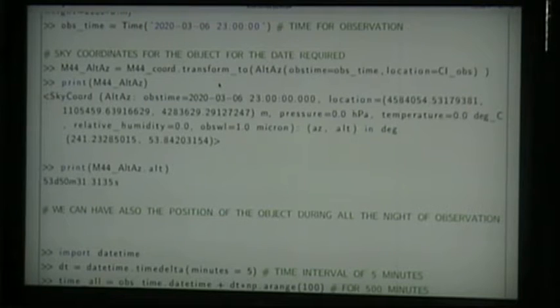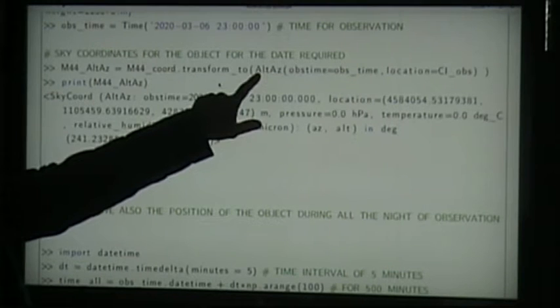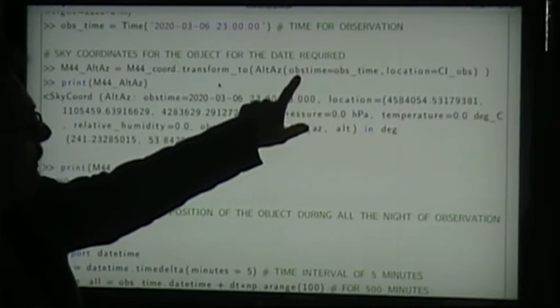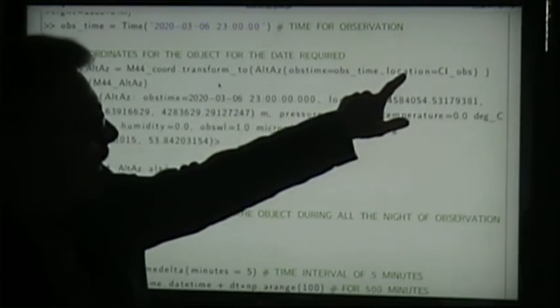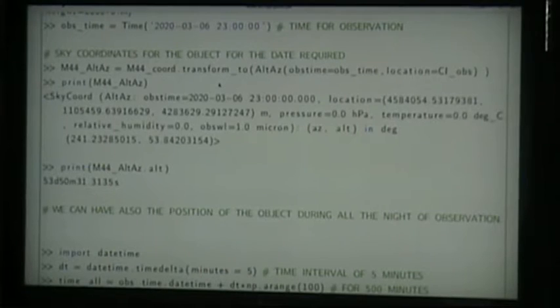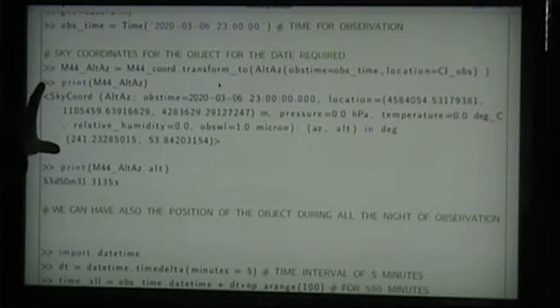So we can print the sky coordinates for the date that we have set up. We just have to use the azimuth keyword, when it must be observed and where, with the location that we have constructed before. So it will give the observations, the most important numbers for the observation.